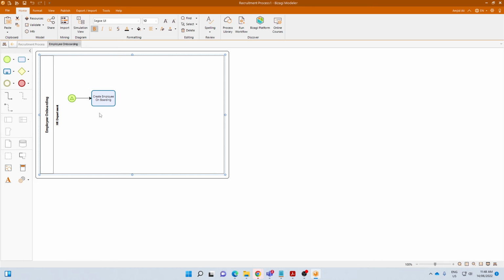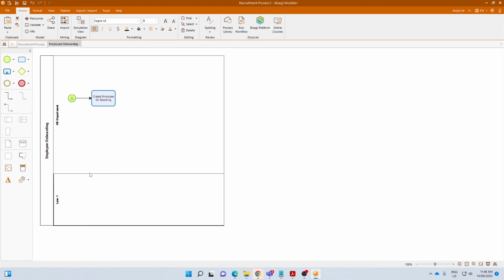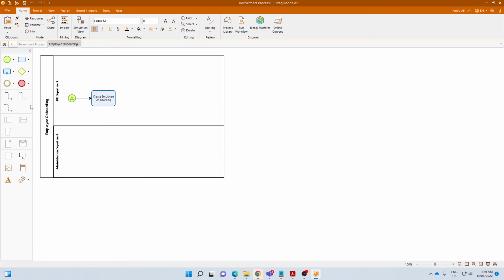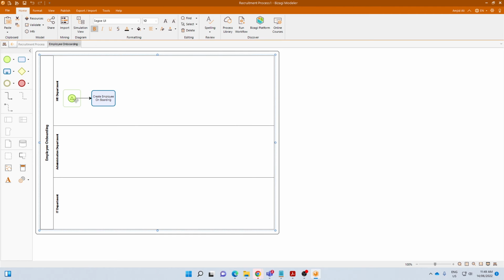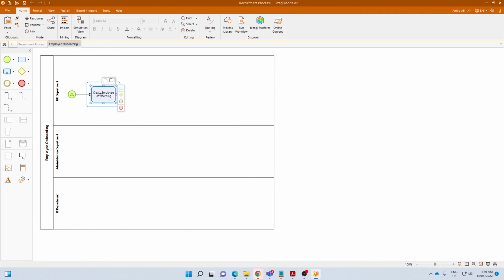Now if you see here, on onboarding there are various other departments involved. Suppose one department will be the administration department, and there will be the training department, suppose, or we can say, suppose, the IT department. To simplify it, I'll just show you that. When the onboarding process starts, there is a gateway that I'll add here.